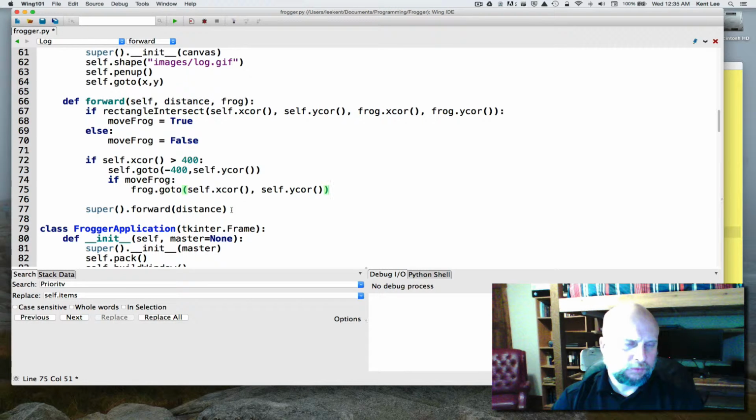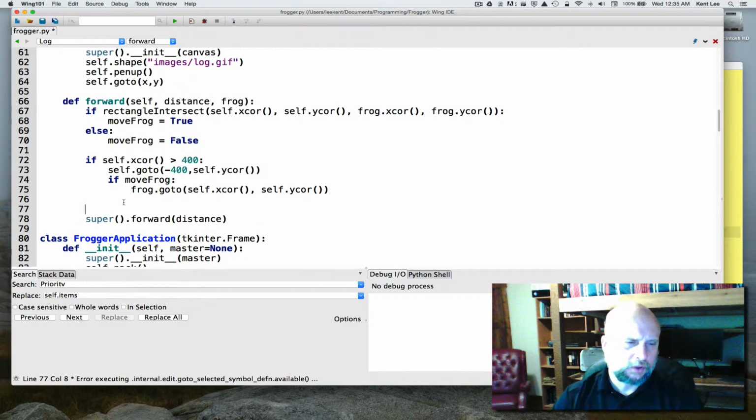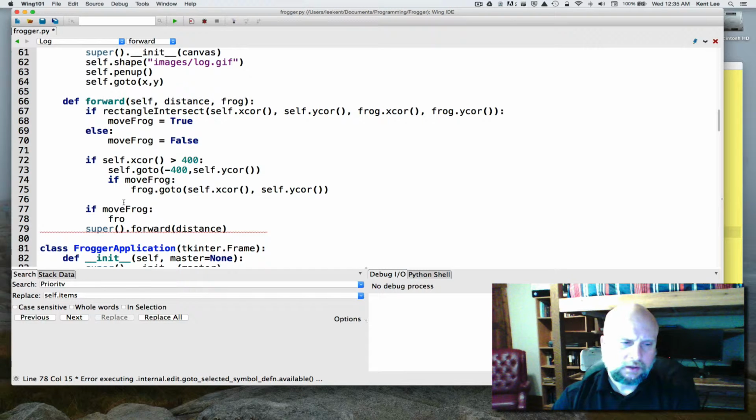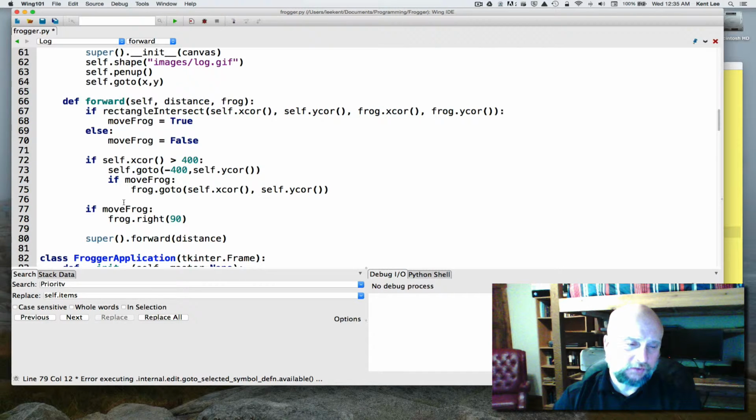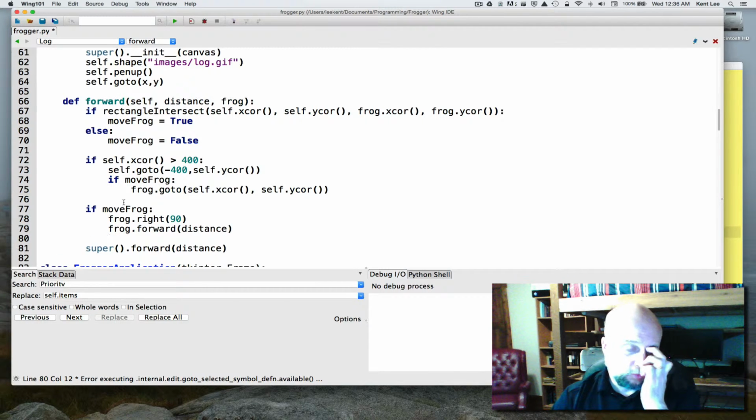Of course, in real life, the logs go downstream, but in our Frogger application, they're just going to keep wrapping around. We're going to do the same thing with the moving as well. So we're going to say here, if move frog, then we're going to say frog dot right by 90, because right now the frog is facing up, but we want to move it with the log. And then we can do frog dot forward, whatever the distance is, so that it moves with the log.